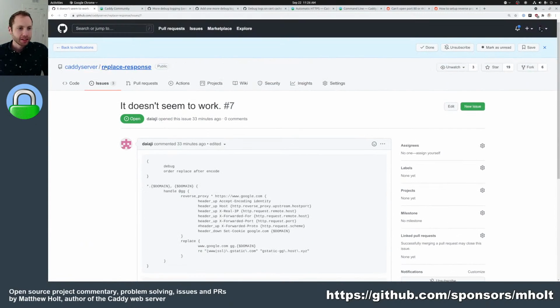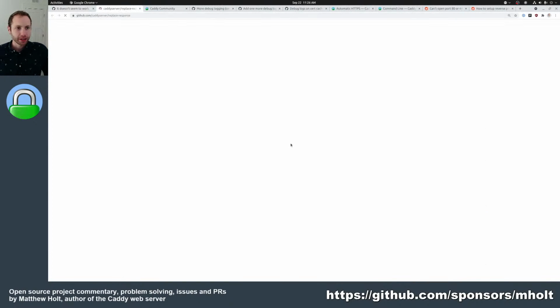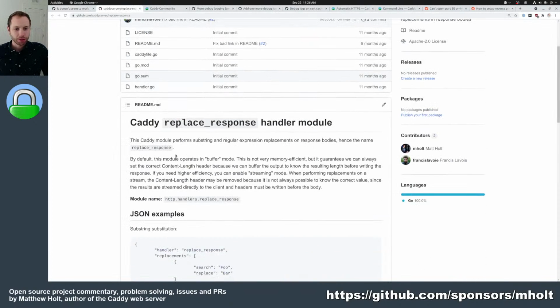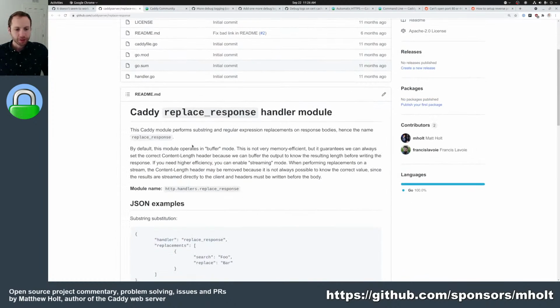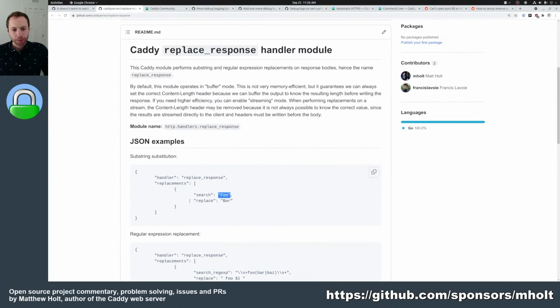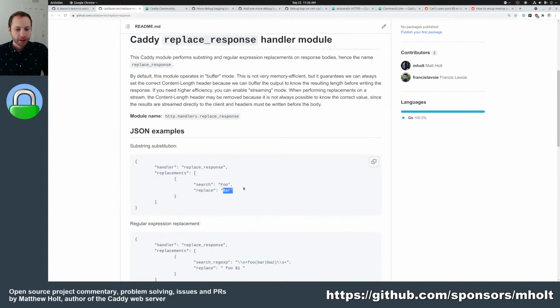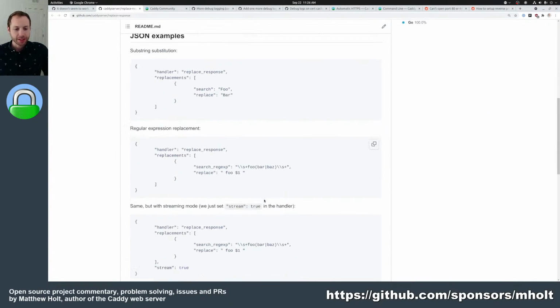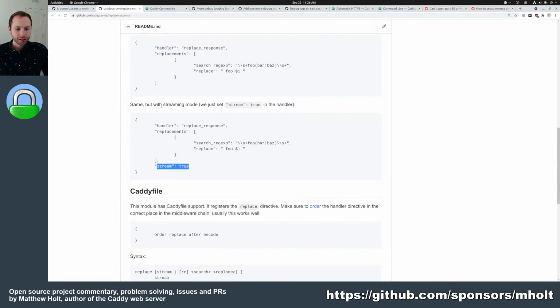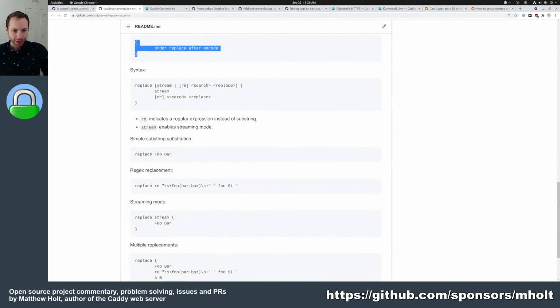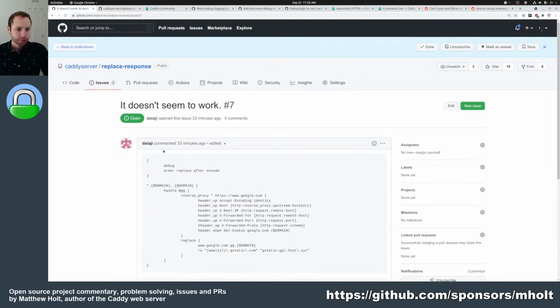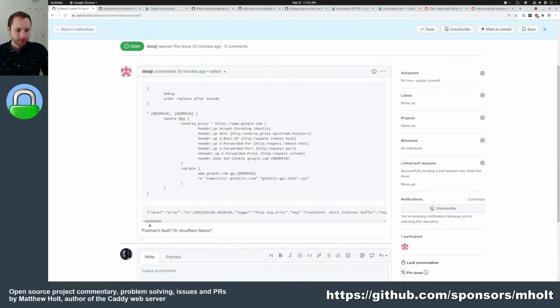So this is in the replace response plugin. This plugin runs a filter on the response body, so you can replace content in the response body, like replace foo with bar, or you can do a regular expression replacement, or you can do it in streaming mode, and it also supports the Caddyfile. So he's using this plugin, and oh, interesting. So it's got debug mode enabled, thankfully.